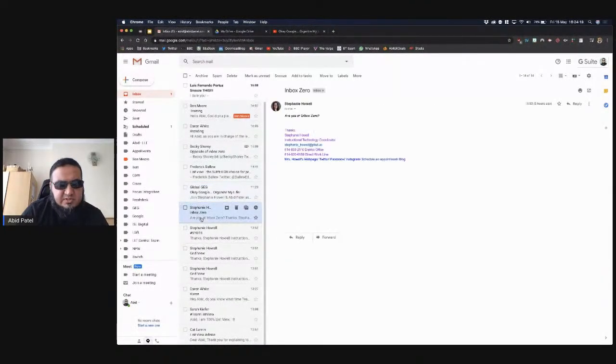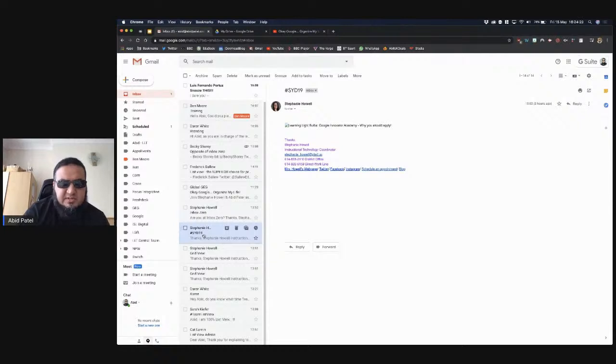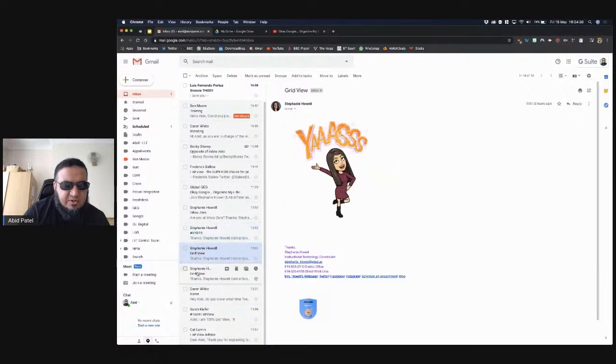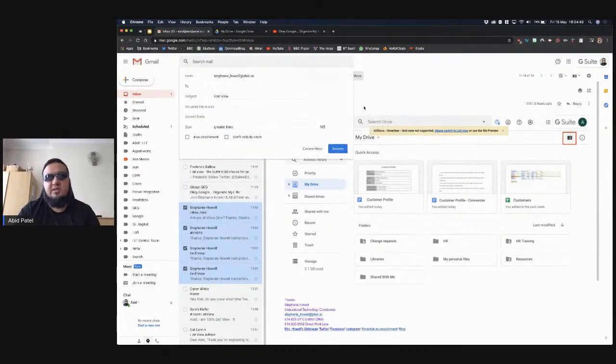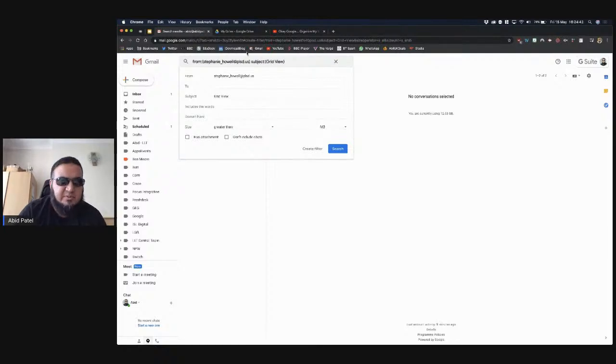But I've got a few emails here from Stephanie, right? And she's talking about inbox 0. She's talking about Sydney 19. She has some very disturbing views about Sydney 19. Grid view, yeah, we don't like that. You know what? We don't really like seeing these emails from Stephanie. So what I can do is I've selected these emails, and I can click on more and then filter messages like these.